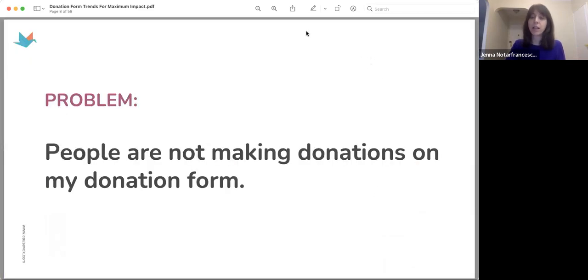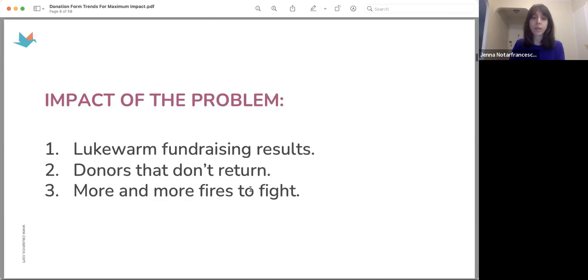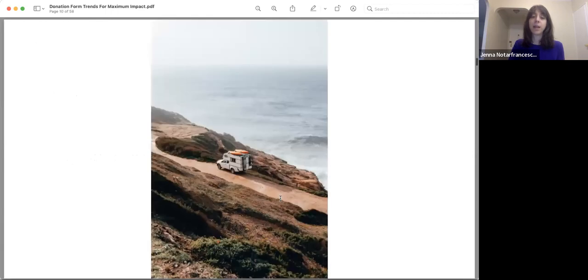But today we're talking about really just maximizing your donation form, right? So what could be the problem? People are not making donations on my form. Maybe that's it. You're just not seeing the type of donation volume that you're hoping for. And the impact of that is really just lukewarm fundraising results, donors that don't return, more and more fires to fight.